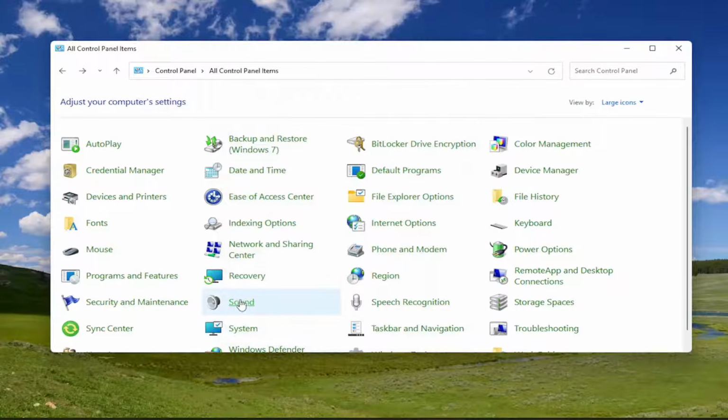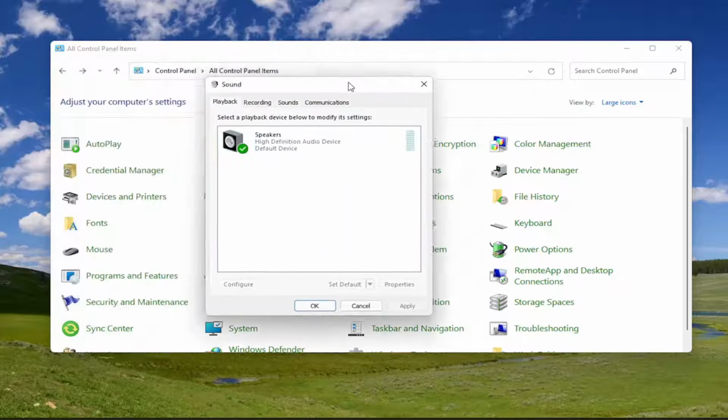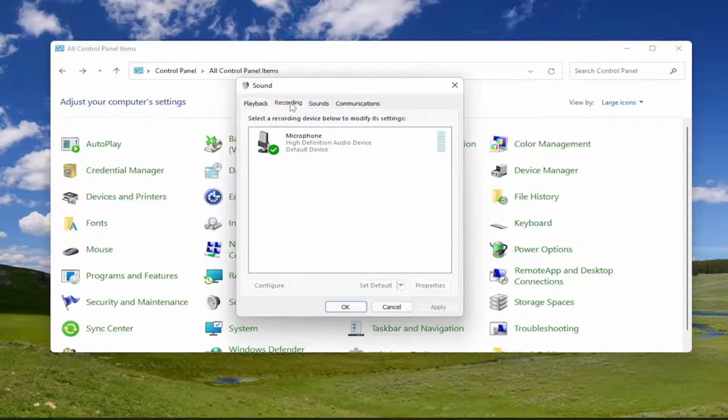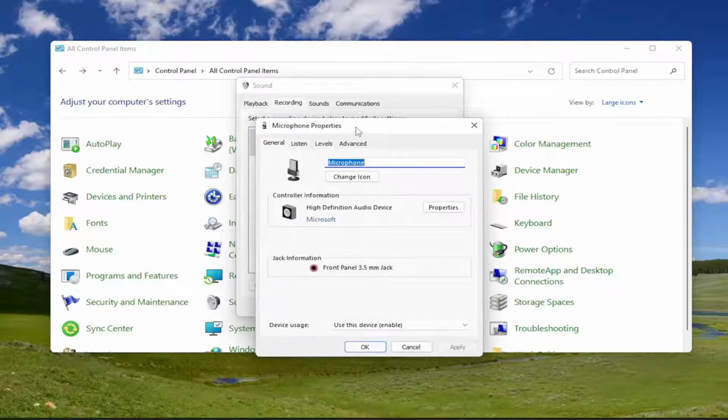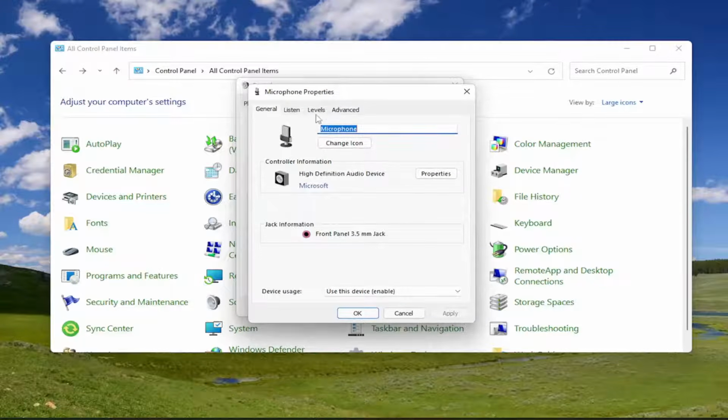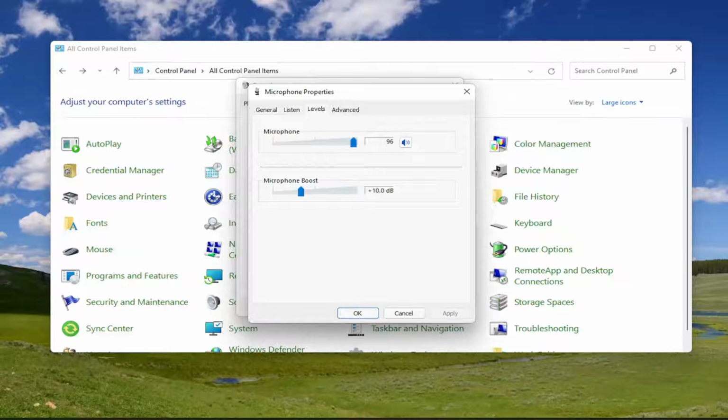And now let's go open up sound one more time. Now that we've saved that, go back to the recording tab, select your microphone and then properties. And now we're going to select levels. You want to make sure your microphone is set above 75 or 80%, I would say. So you see it's set to 96. You can go ahead and adjust that higher if you want.